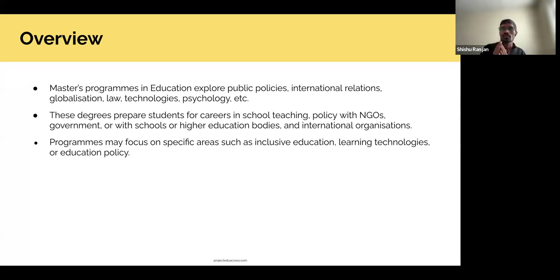For example, it explores public policies, because education is a big field and public policies are also designed in such a way that education should be accessible to all people, as well as the international relations context, because researches are conducted to fill the gap when globalization is at its peak and specific skills need to be inculcated in the people of different countries so that they can become international citizens. So there is a multidimensional approach to education. Similarly, globalization, law, technologies, AI, everything is emerging in the current scenario.